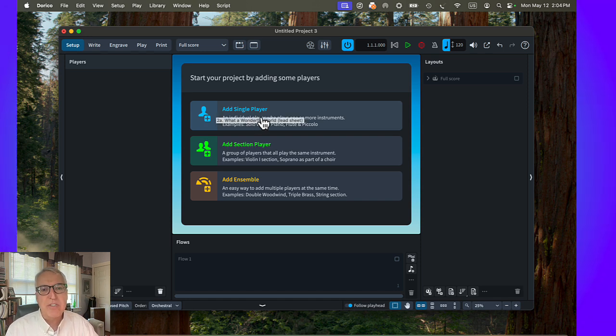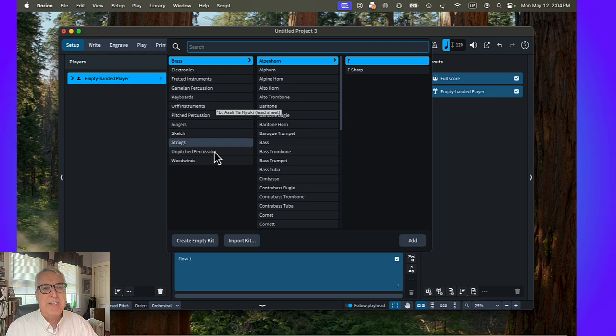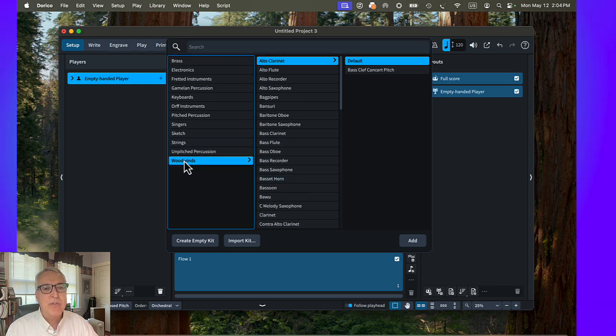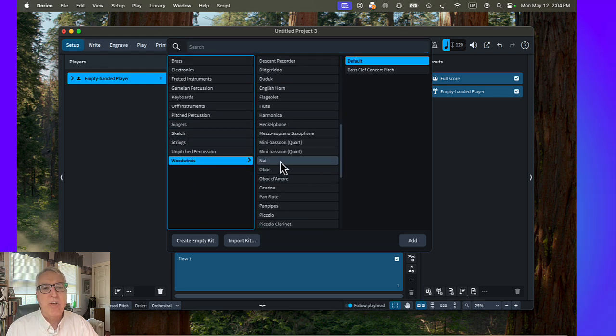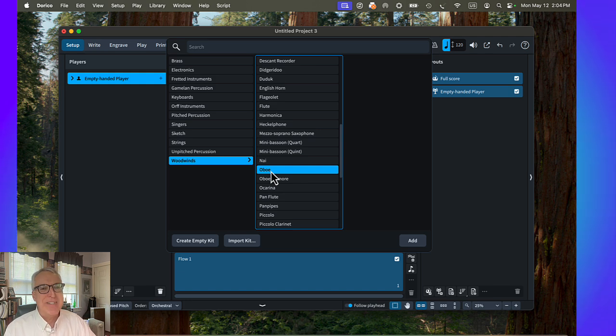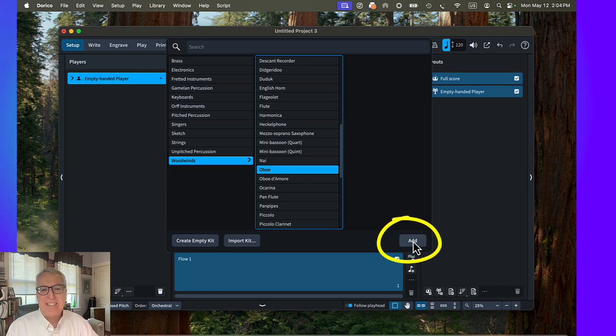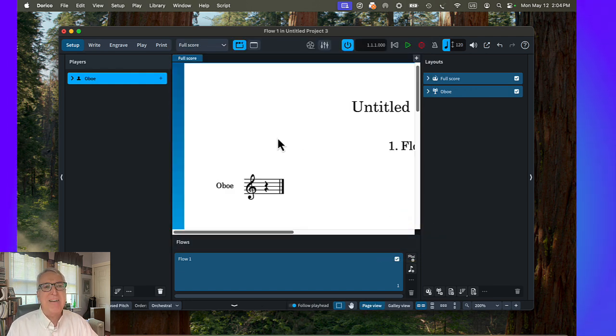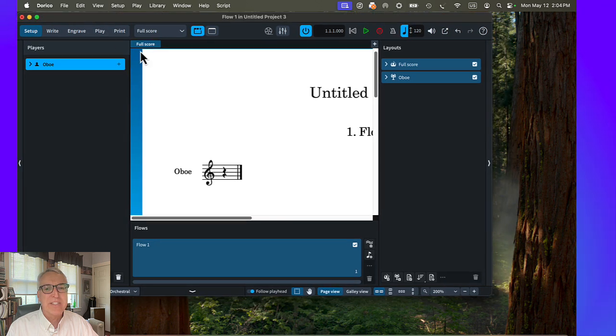So for instance, say we're going to do a lead sheet where we just have a single instrument. So you click on Add Single Player, and then I'm going to choose from woodwinds, oboe. I like using that instrument. And notice that as soon as I say that, I have to add it. Right now I have a Dorico score for a single instrument, oboe.